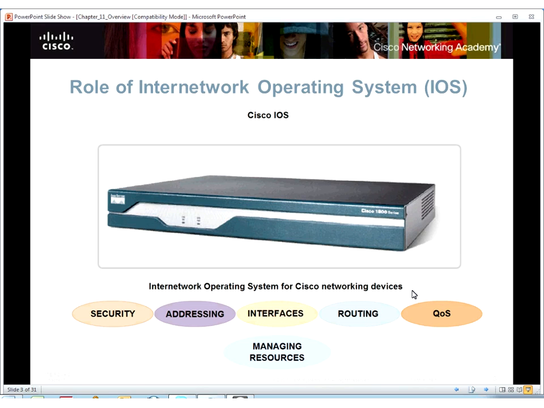All right, so the role of the Internetwork Operating System, the IOS, and Cisco's proprietary IOS is on all of their equipment. So it's responsible for accessing the interfaces, the ports where you plug in the different networks. It does routing, it does addressing, it manages the resources on the device. So a Cisco router is another computer. It has a processor, it has RAM, it has interfaces, and the operating system manages all that.